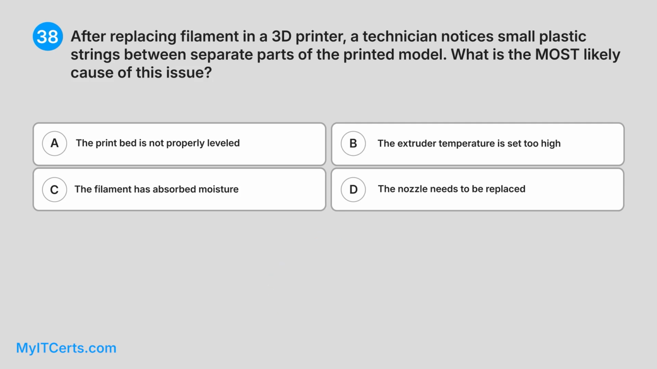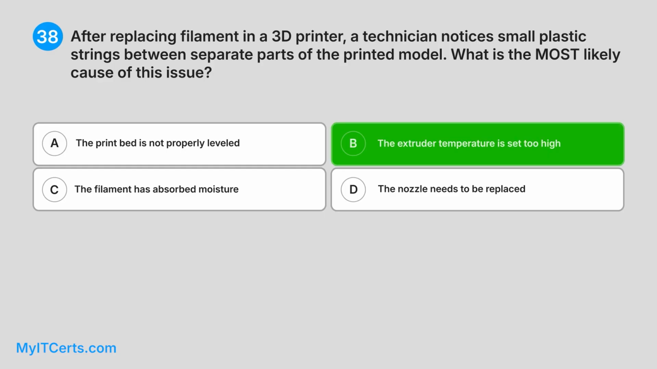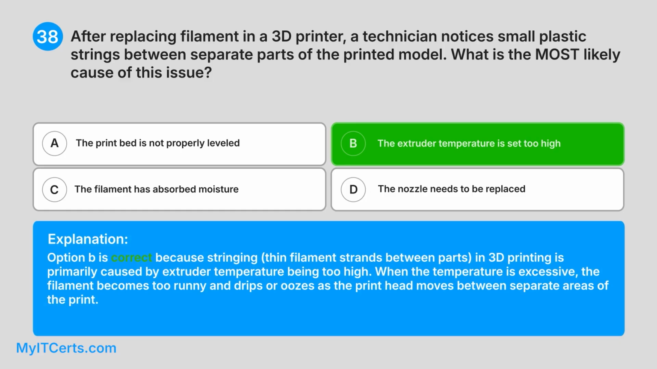Correct answer. B. The extruder temperature is set too high. Explanation. Option B is correct because stringing, thin filament strands between parts, in 3D printing is primarily caused by extruder temperature being too high. When the temperature is excessive, the filament becomes too runny and drips or oozes as the printhead moves between separate areas of the print.